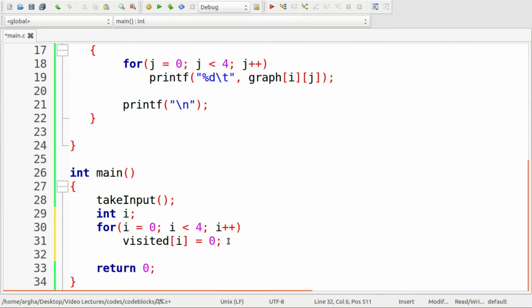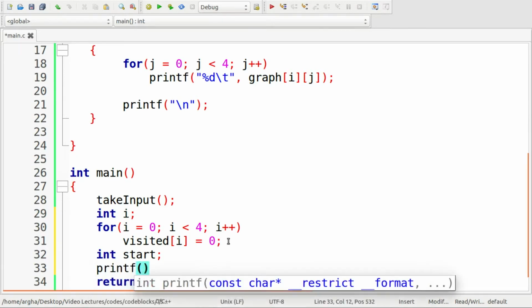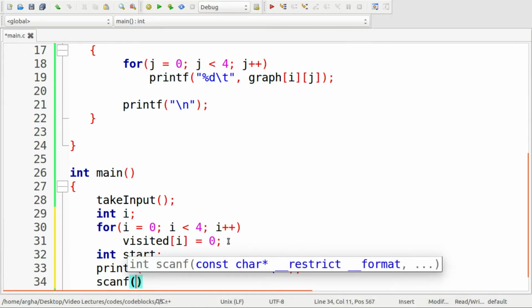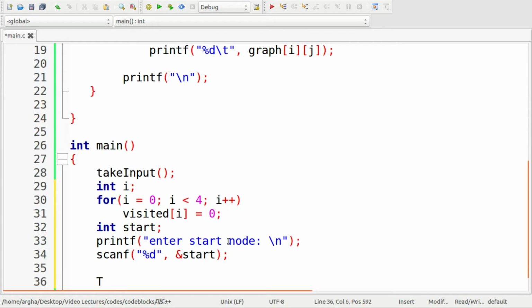Now I'll take a variable which will be naming as start. It will give the start node value, right? So before that I'm actually going to print a message for the user that enter start node. So now I'm going to use scanf %d ampersand start, and right here I'll be using a function tsp, and I'll pass this start node.